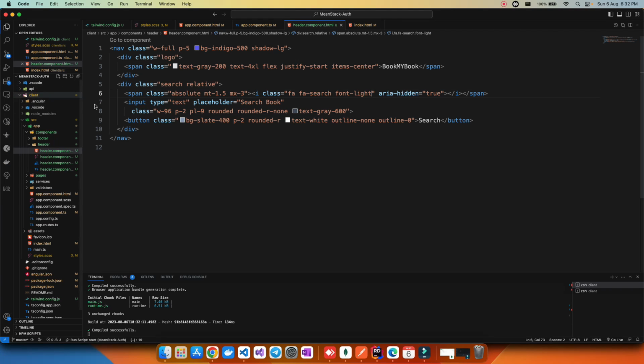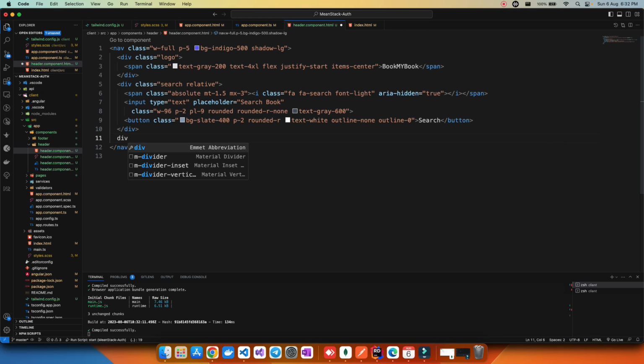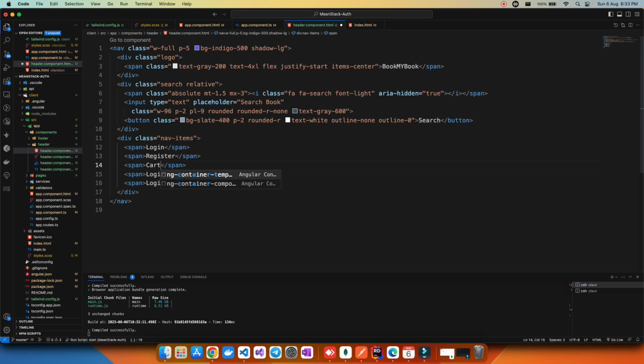Now the only problem is I want this in the center. But before that, I want to create a login and register as well, which are my nav items. So this is what I'm going to create now. Let's create the nav items by saying div dot nav items. In the nav items I will have spans for login, register, and all those links. Let me create my span tag, and this will be my login. I have to create the same for register, for cart, for welcome user, and also for logout.